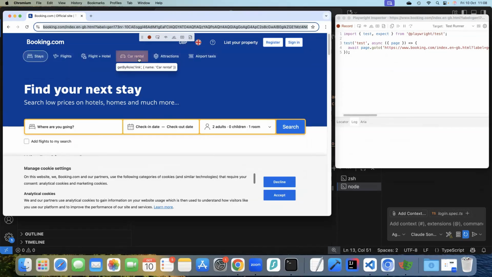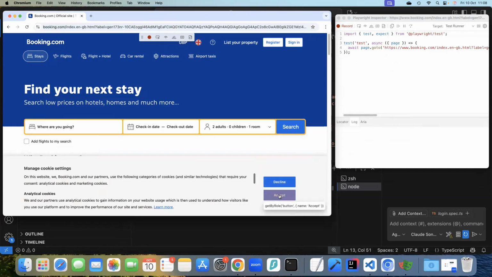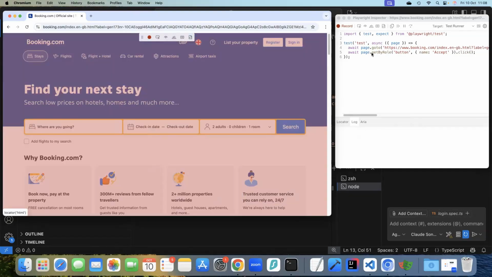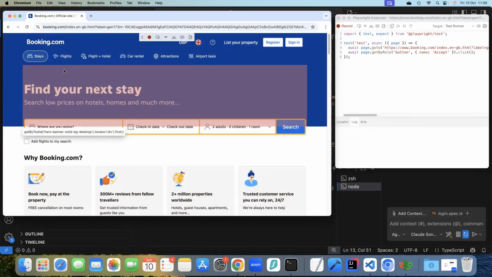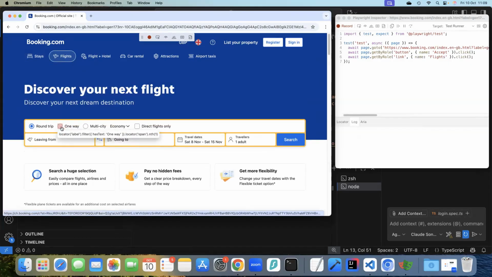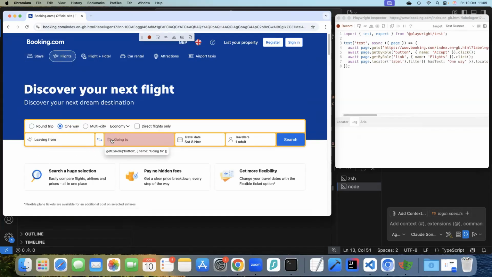Now you can either record your interactions and then the Playwright inspector will start generating the script for you, or you can directly interact with your application like a normal user. So if I go here, I first need to accept these cookies. So I'm going to click on this. Once I click on this, you will see on the right-hand side, CodeGen has already generated the code for this. Now I want to go into flights, and then I will select the one-way flight.